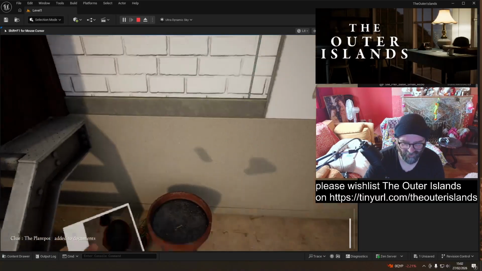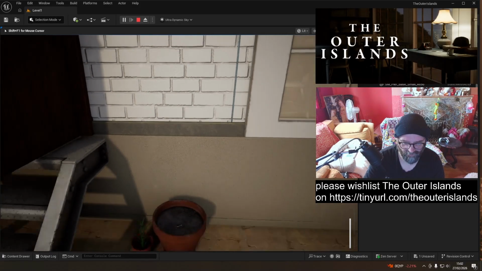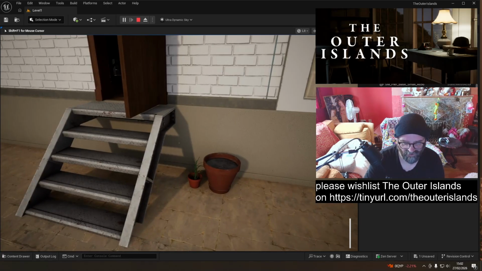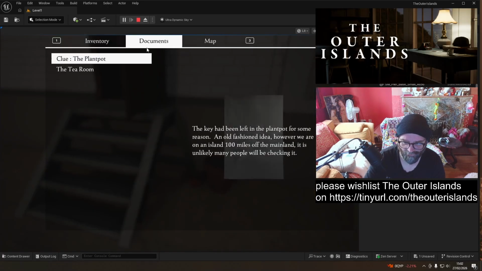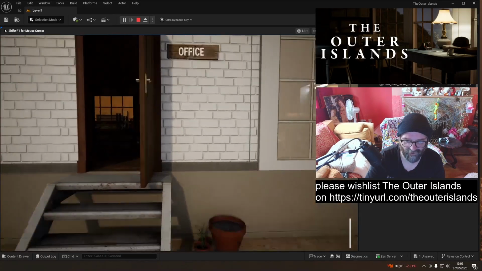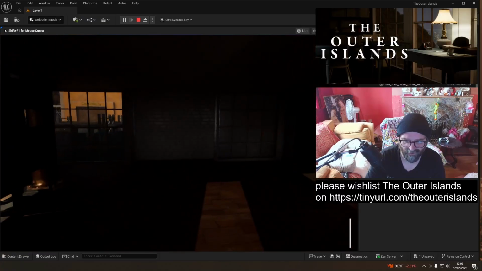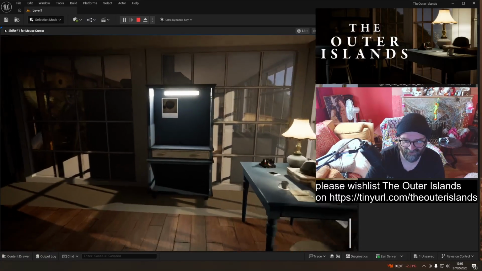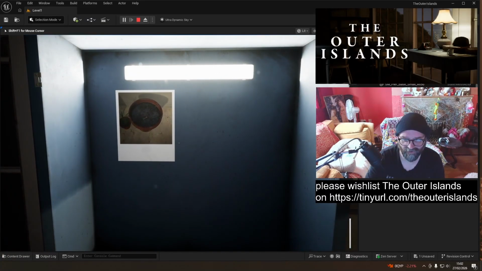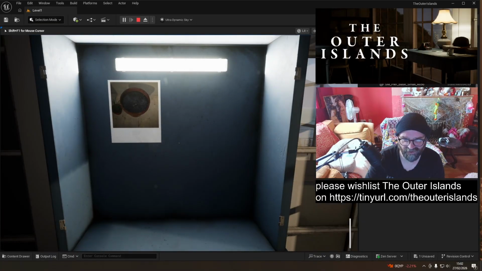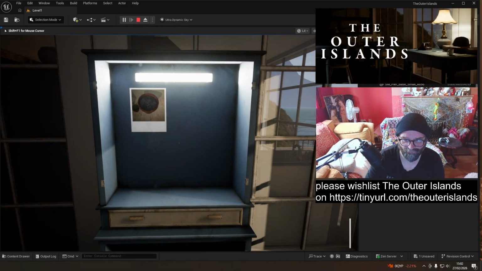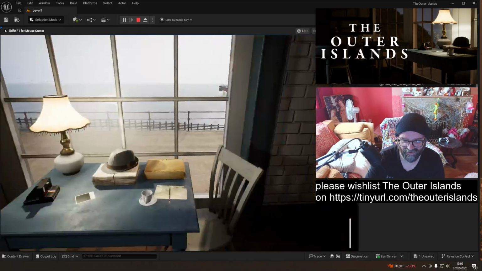Now it takes a photograph, and you may notice that the clue, the plant pot, has been added to my documents. If I go into my documents now, here is the plant pot. The key had been left in the plant pot for some reason. An old-fashioned idea, however, we're on an island 100 miles off the mainland. It's unlikely many people will be checking it. So now we've got a little bit of interaction. We've taken a photograph of it and we've given ourselves some thoughts. Plus, over here on the ideas board, we can now see the photograph's been added to it. An important photograph has been added.